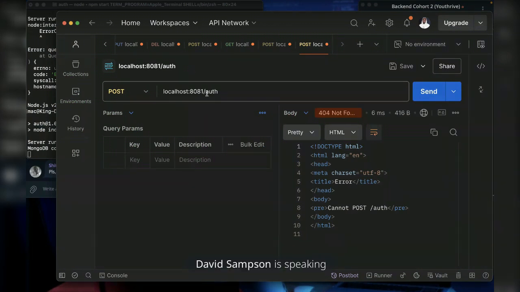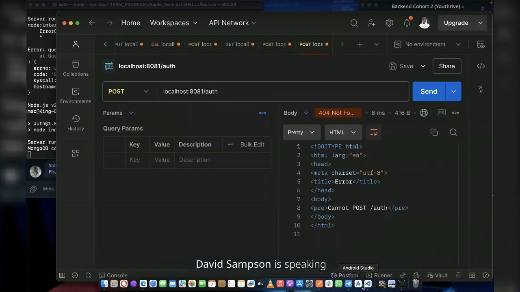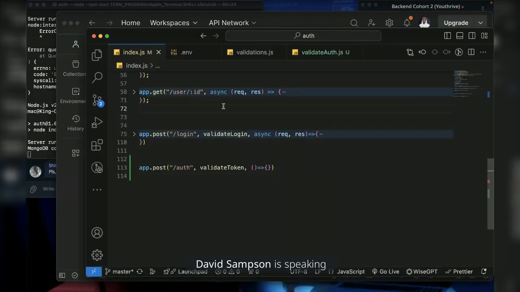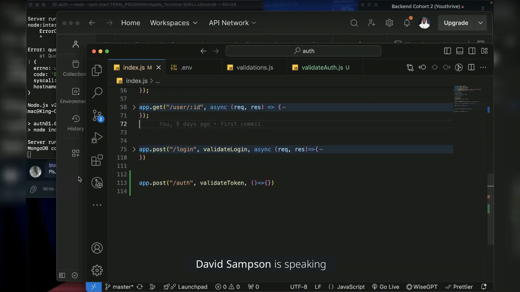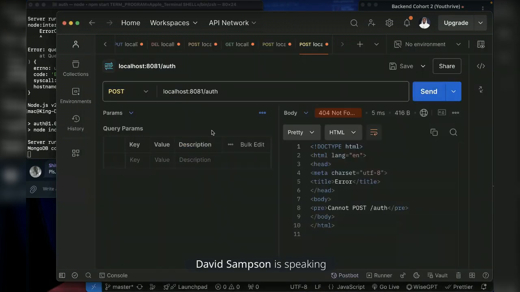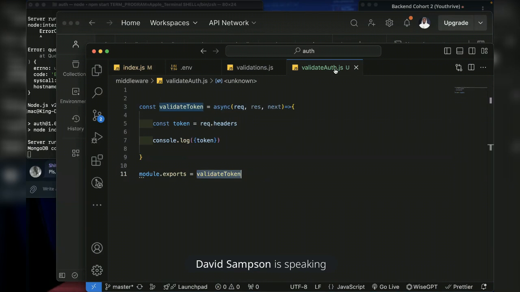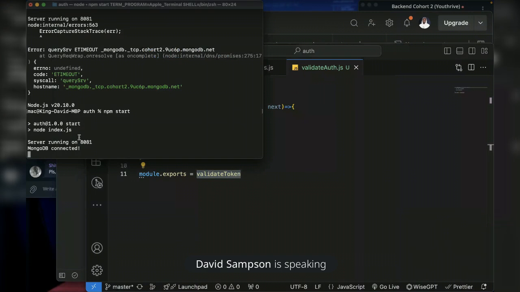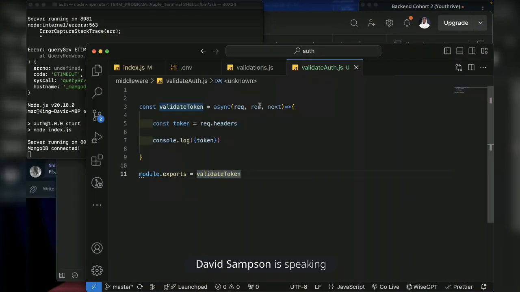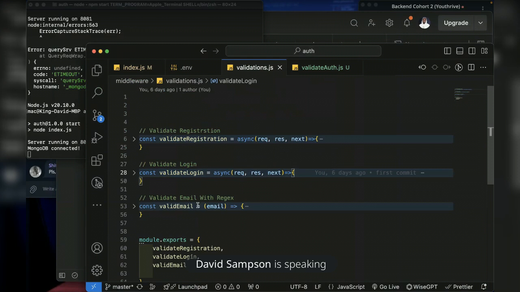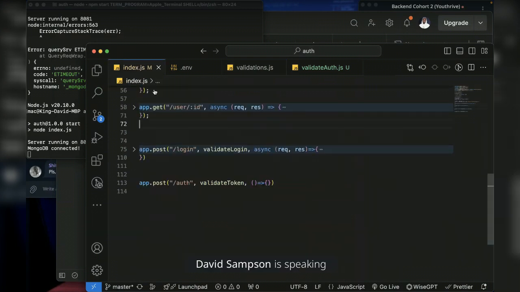So why did it crash? Let me confirm. I haven't saved this. So I need to save this and run it again. Send is also crashing. Why? Because this is /auth validate token. Now, it's actually not entering that endpoint. It's not entering that endpoint. Why?